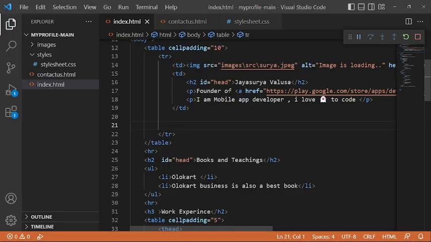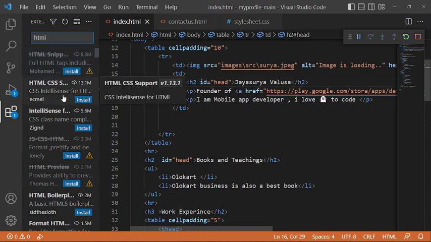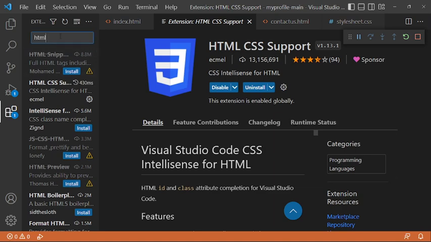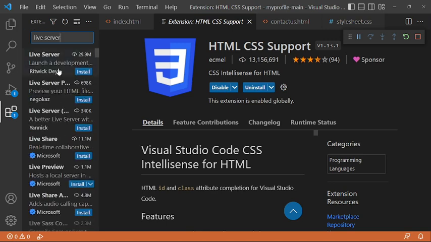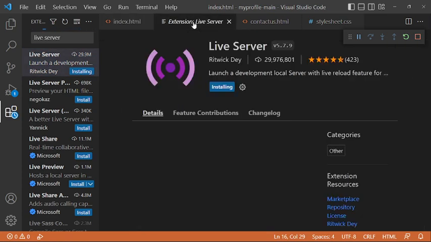Huh? Wait, why is it changing? It should not change. Actually, it should show me an error here. I think I should install an extension. ID is unique. Also install Live Server. This one. After that you can easily right click here and open with Live Server.